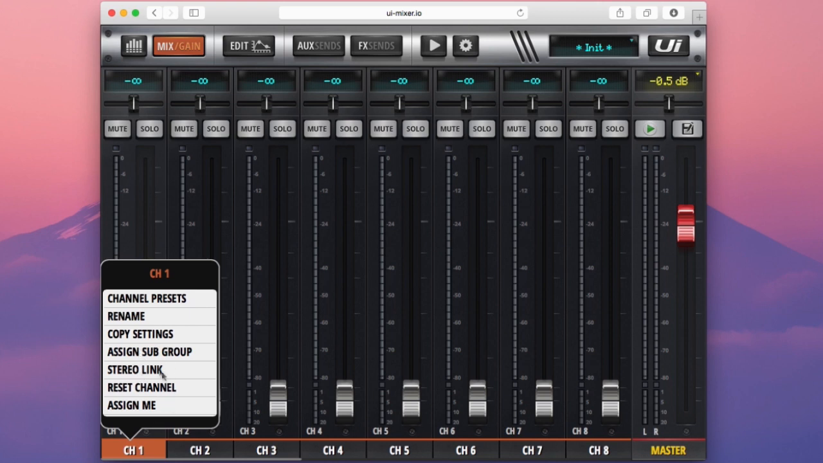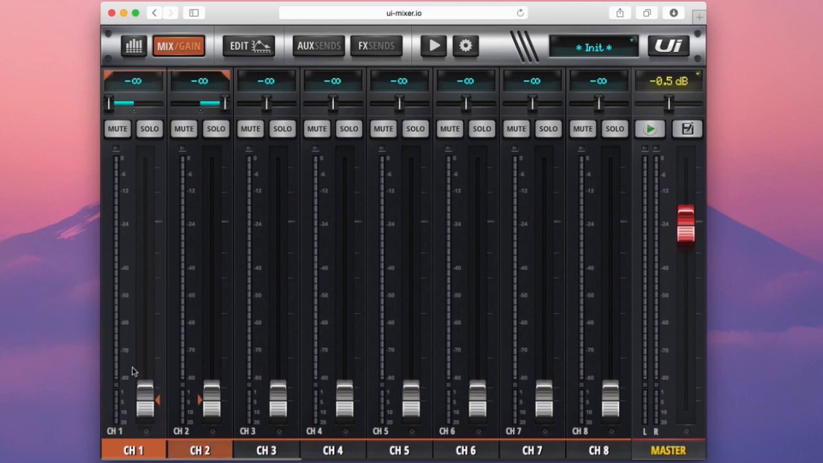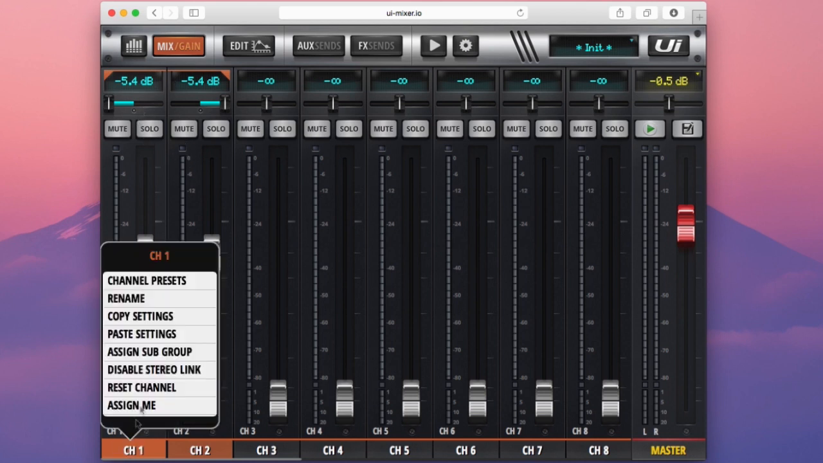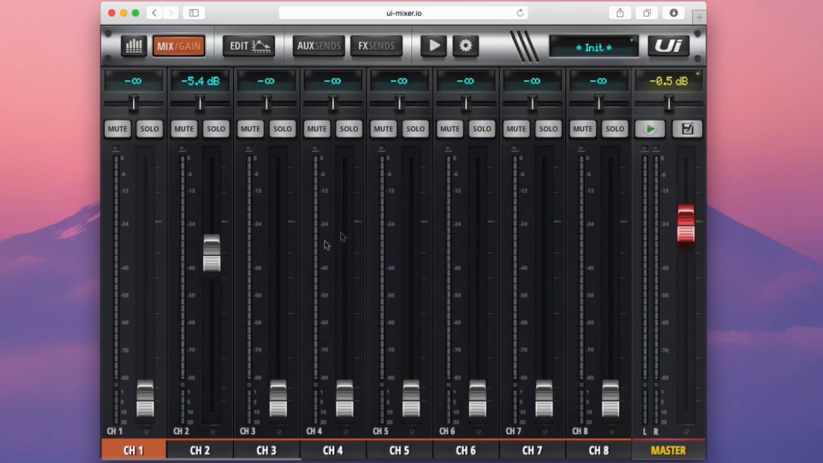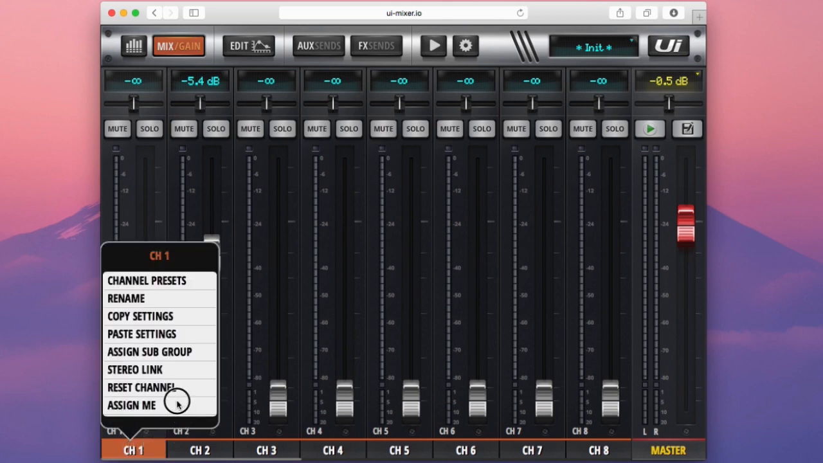We can also use our stereo link feature here, which will actually take channels 1 and 2 and pair them together. You can see now that they raise together. And we also have the pan automatically set left and right. We also have the option to reset the channel back to factory default, like so. Press OK. Now the fader is back to 0. And finally, we have a setting here to assign that channel as me. Now, I'm going to be talking about this more in a further tutorial, but this is to do with our More Me feature.